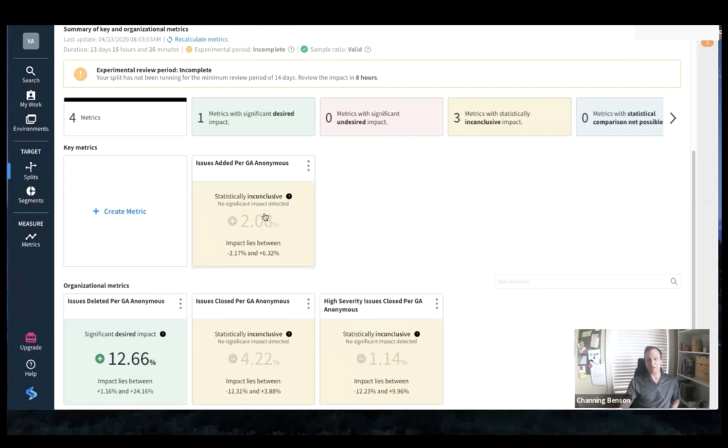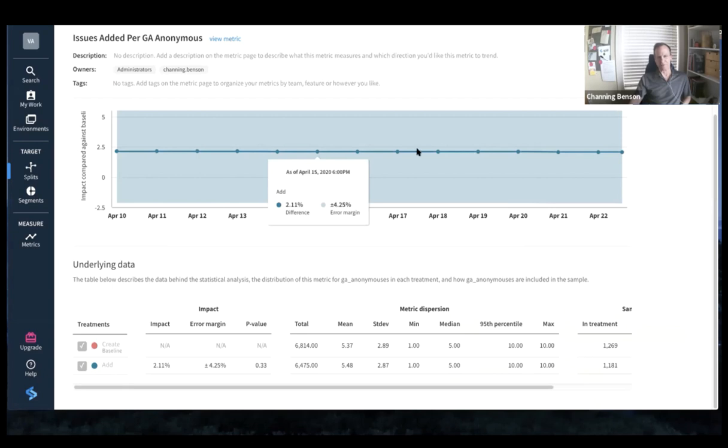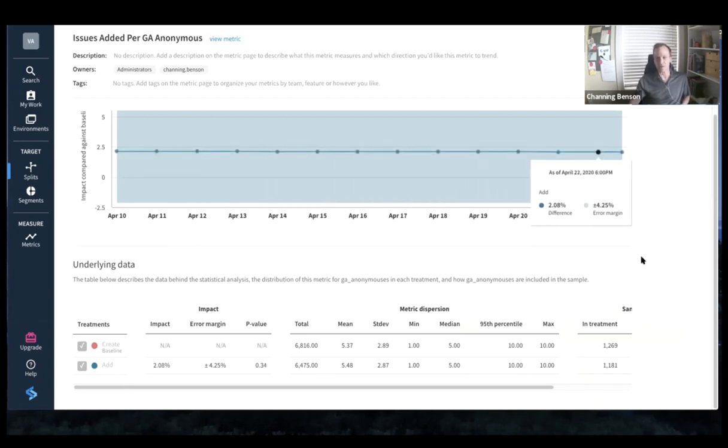If we're interested in seeing the details of the comparison of those two treatments, we can dive into the metric details card. We can see that the behavior has been pretty consistent across the life of the experiment. And we can see some more information down at the bottom in detail. So the mean number of issues created per user who saw the create button was 5.37. It was slightly higher for the add button. That explains that 2% uplift we saw. But the standard deviation is high enough that we can't say to a degree of statistical significance that add really is causing people to create more issues.